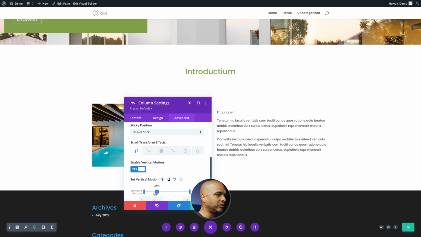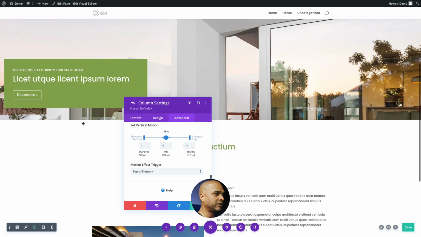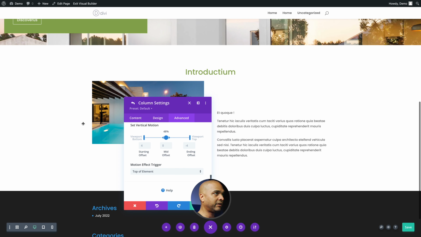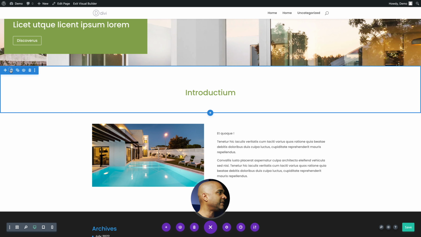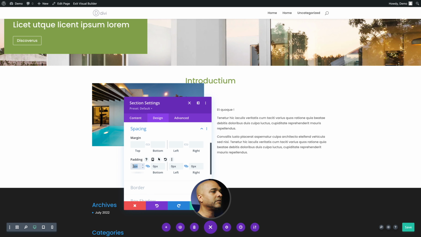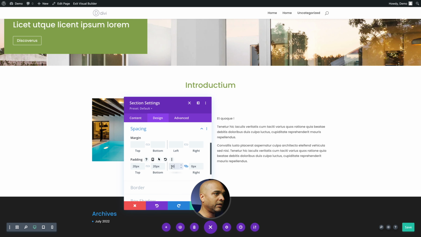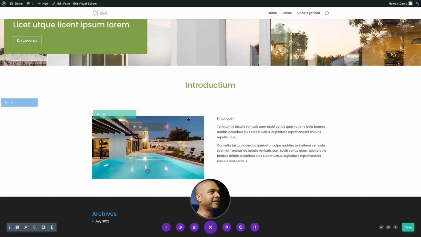Maybe a bit too dramatic. Let's trigger it from the top of the element. Okay, it looks better. But why so much space here? So by default, okay, you have to do it. Let's do it 20 pixels and 40 pixels left and right.